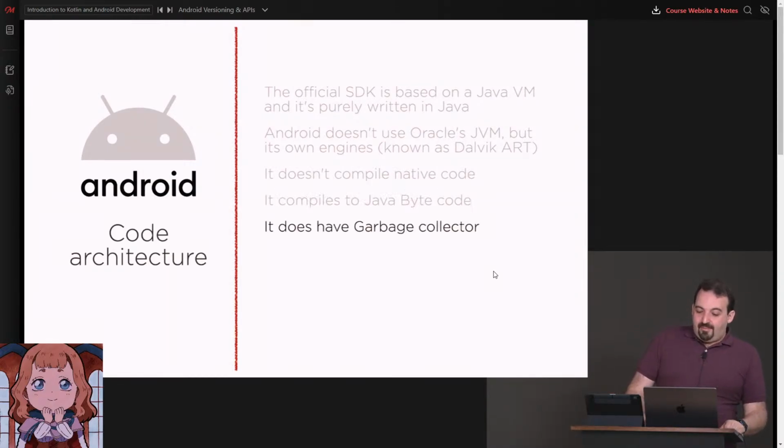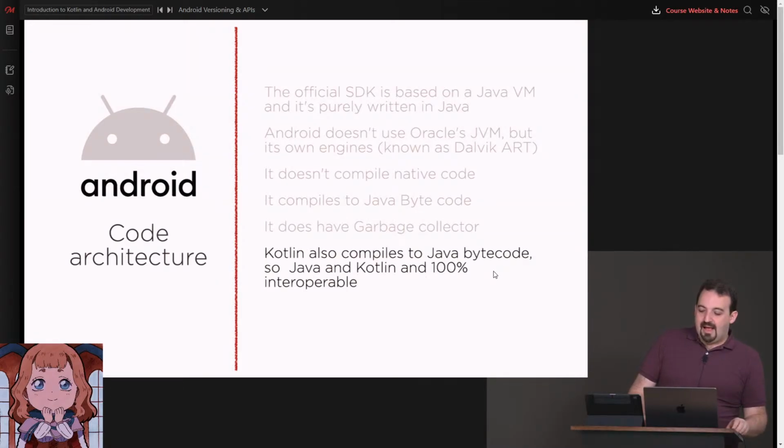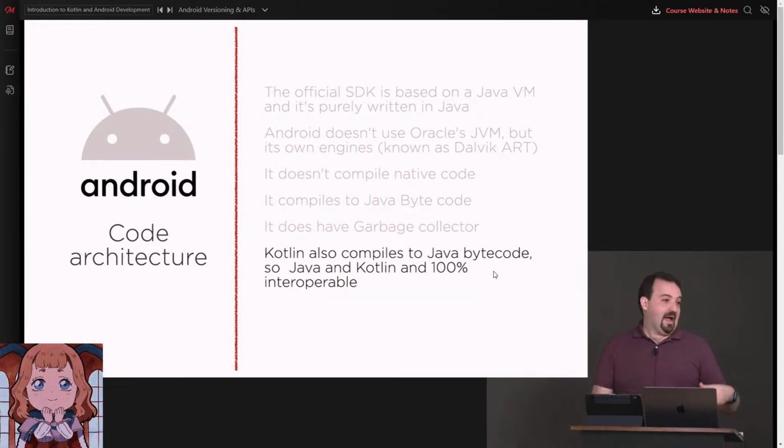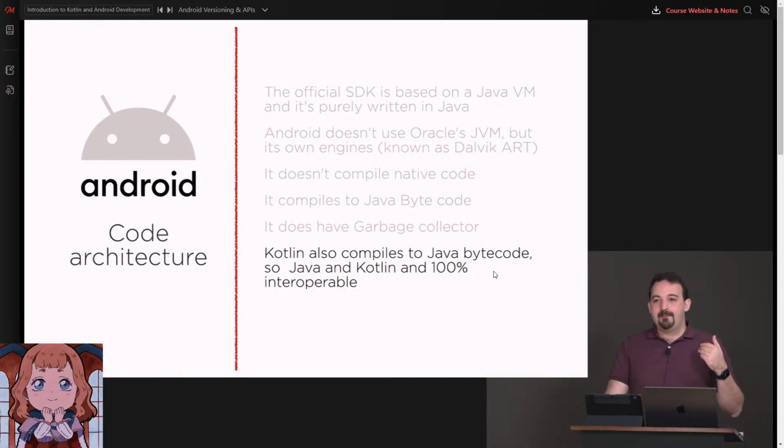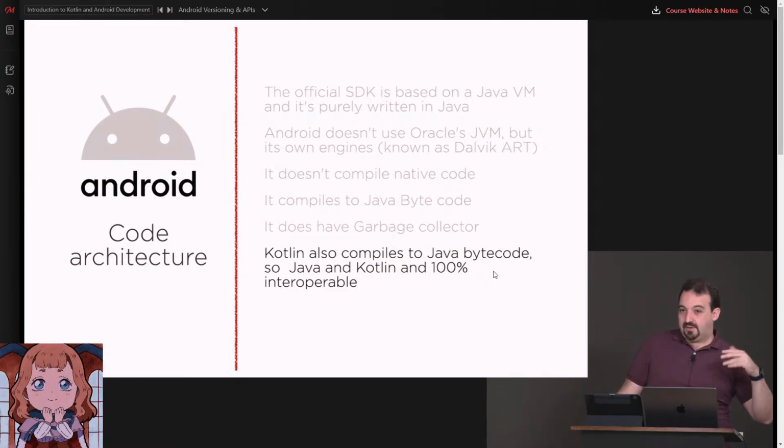So we compile to Java bytecode that has a garbage collector like Java, and here comes Kotlin. Kotlin also compiles to Java bytecode. So we are going to write Kotlin, and the Kotlin code that we're going to write is going to be compiled into Dalvik executable code. That is the same as if we're building Java. In fact, probably you know that you can decompile executables. You need to see if it's legal in your country and in some situations, but you can decompile code.